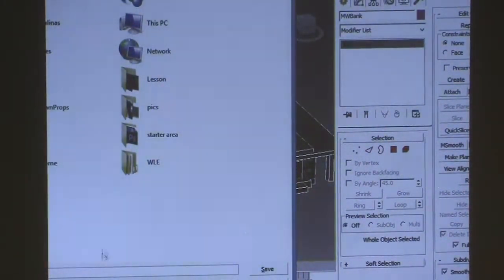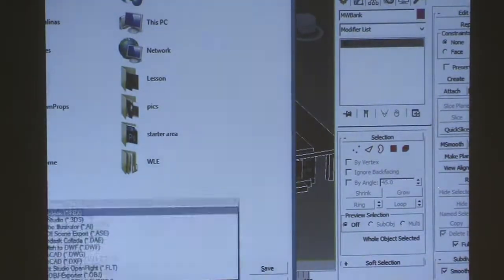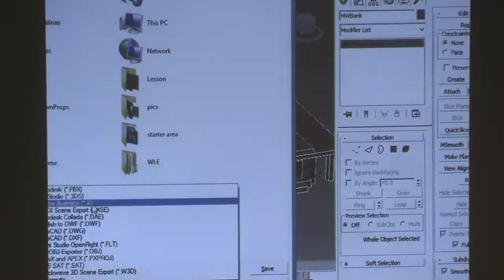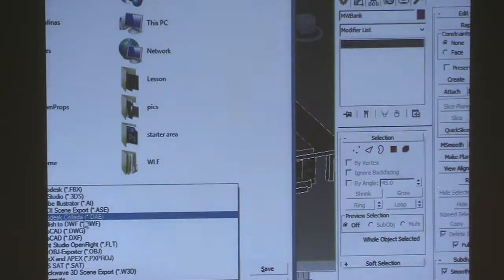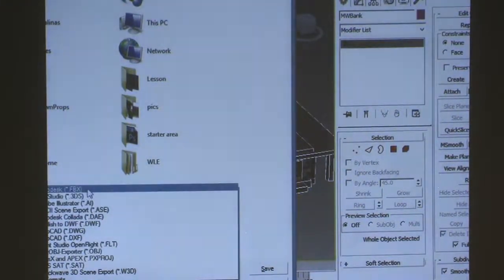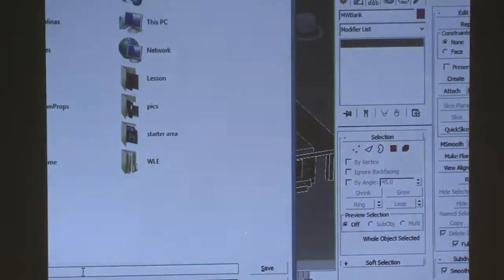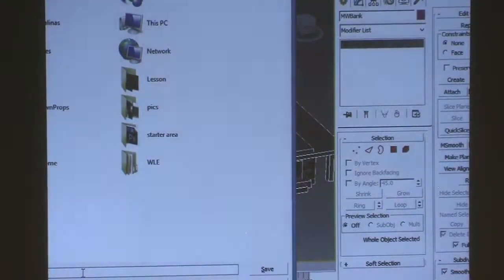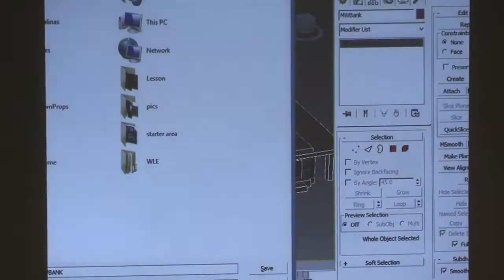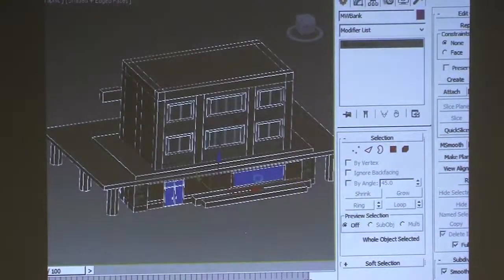Right now Unreal Engine uses the FBX format. I know Torque 3D uses the Autodesk Collada, the DAE. So you just select the format depending on the engine that you're using, and then you name it. I named this Milky Way Bank. And then you just hit save.